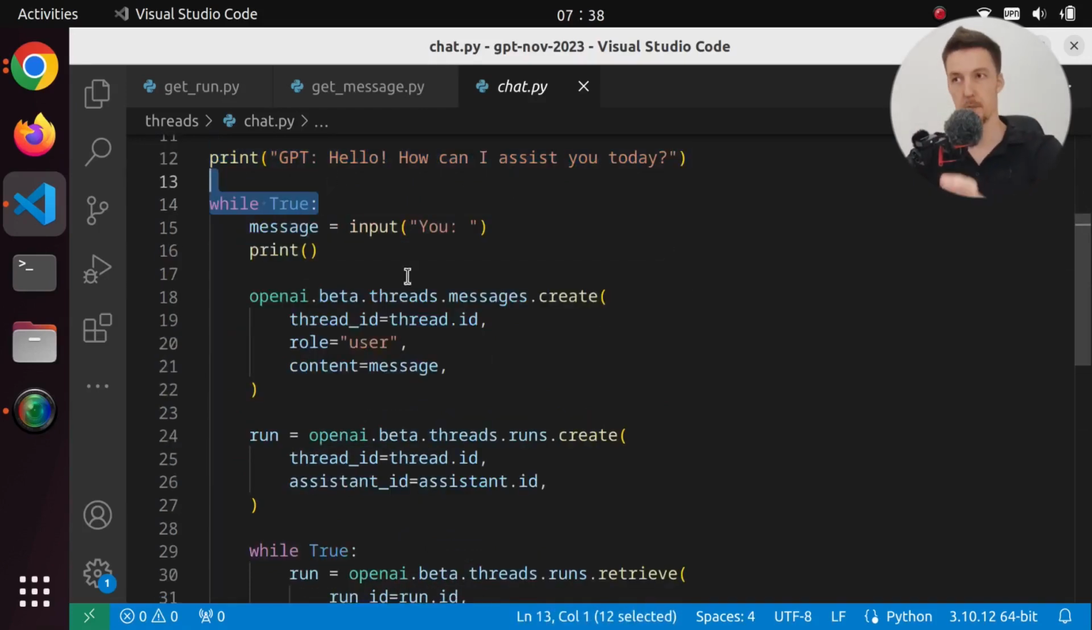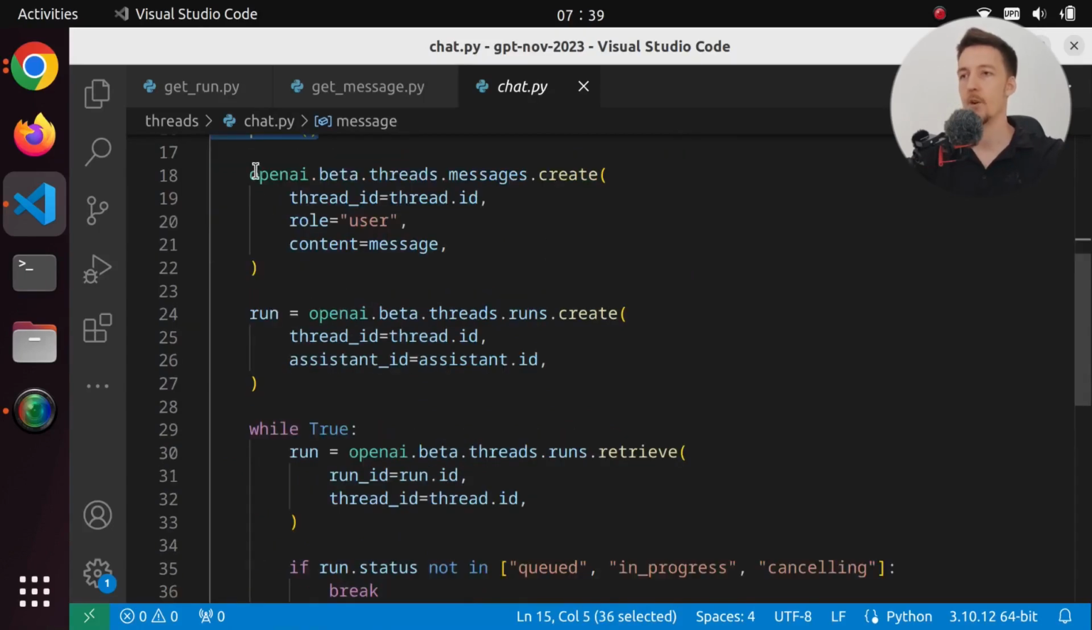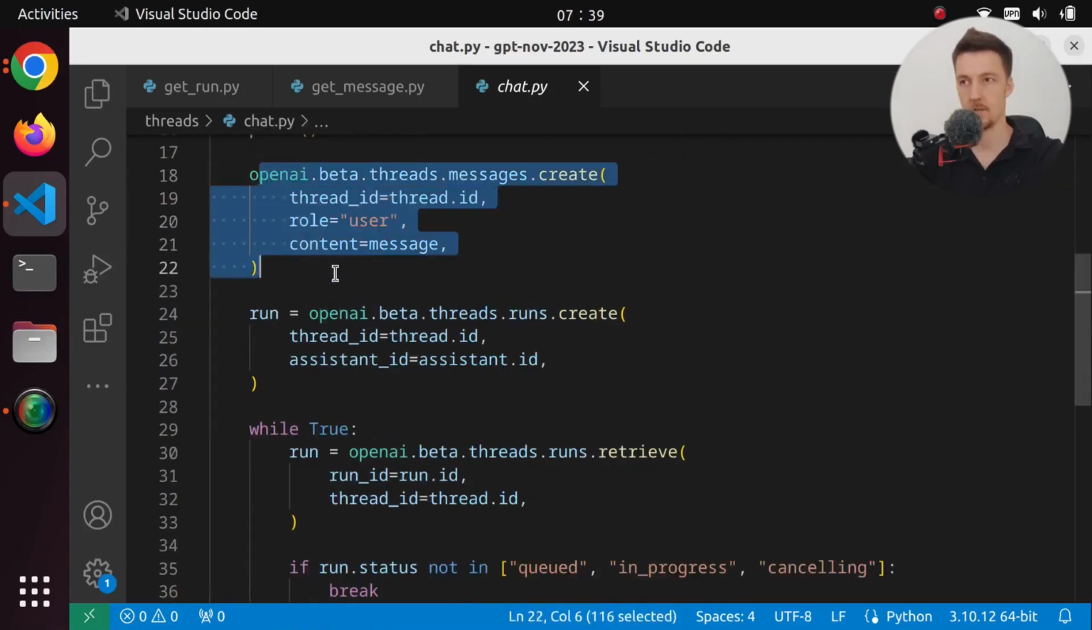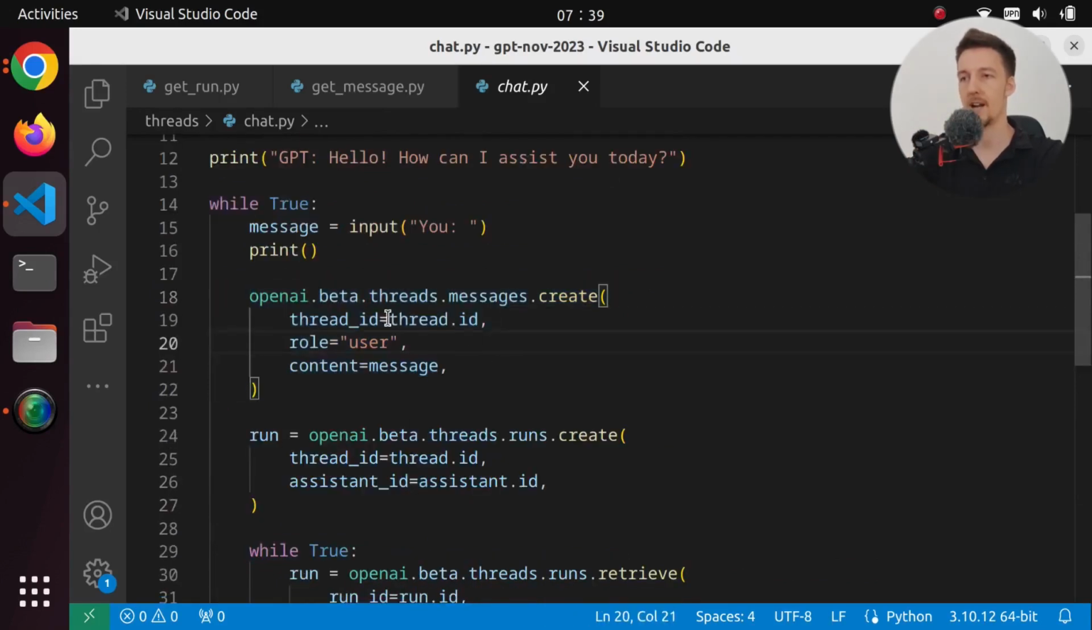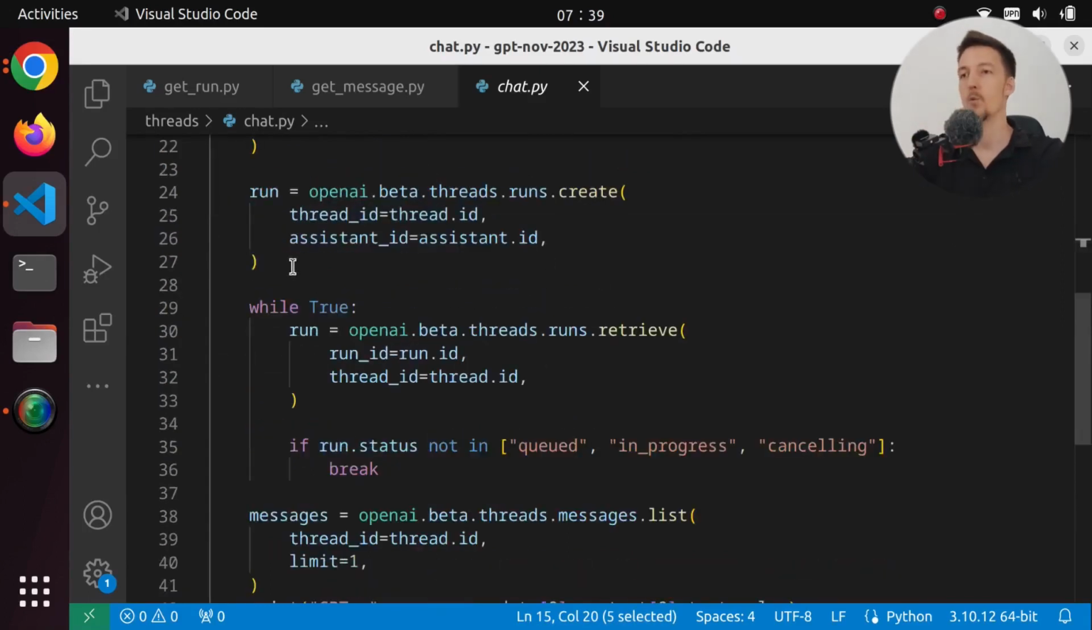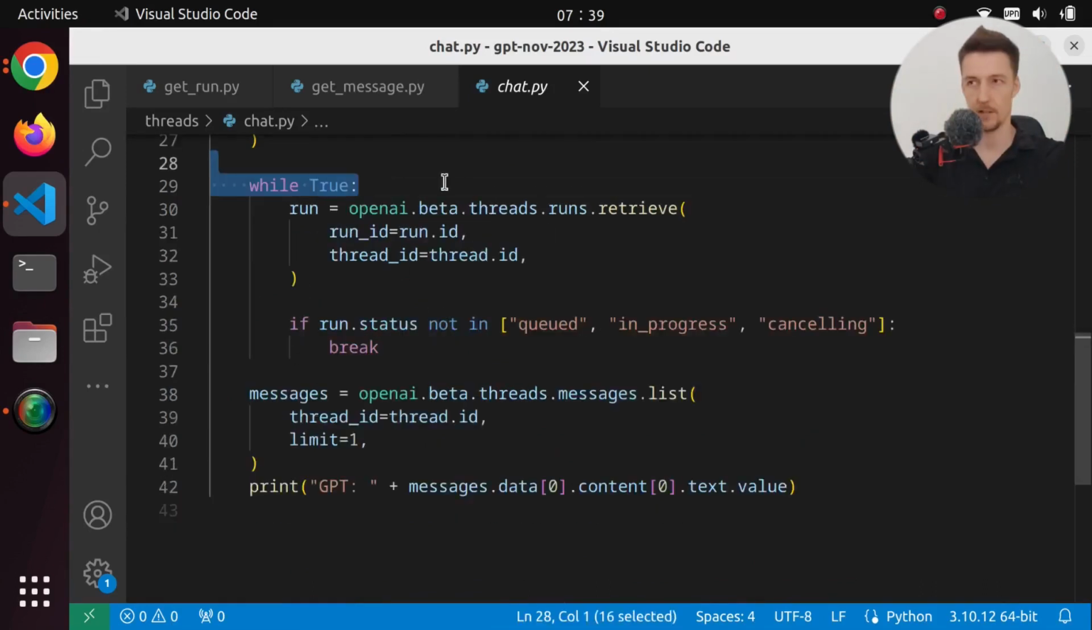an infinite loop in which we ask for a message from the user, and then we create a message from that input into the thread. So we pass the thread ID here, and we add a user message, which is the message that the user typed in. And then we create the run with the thread ID and the assistant. So now we have the run, and it is handling it in OpenAI. So then we start another infinite loop.